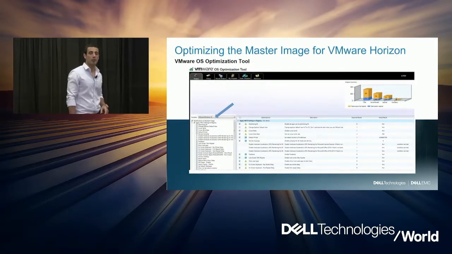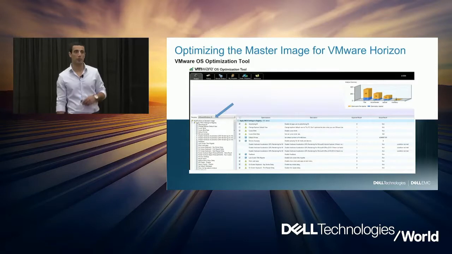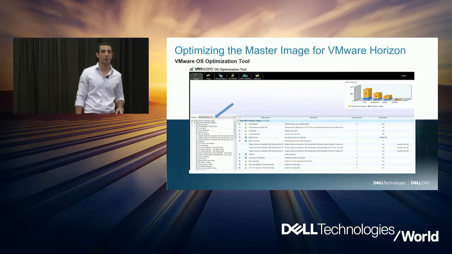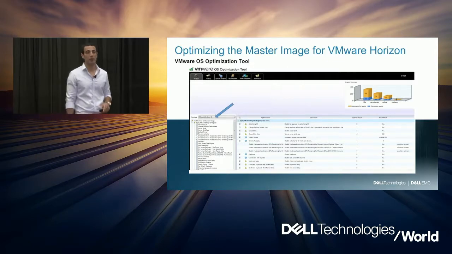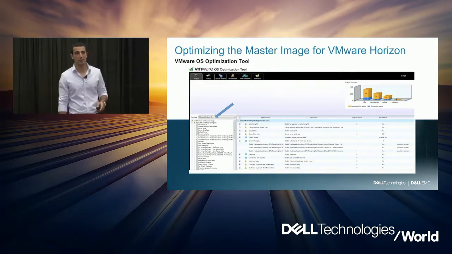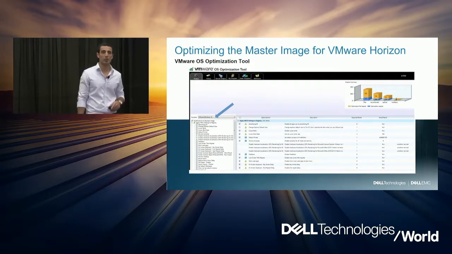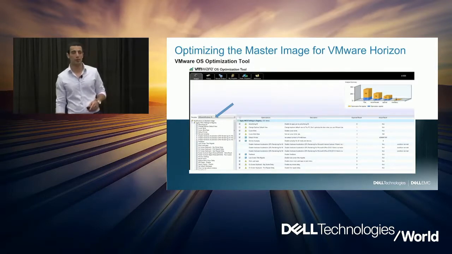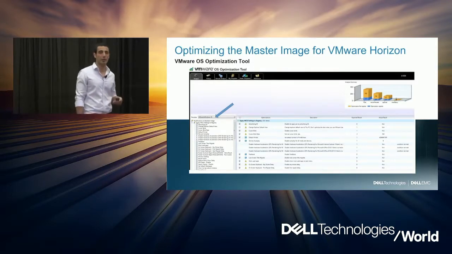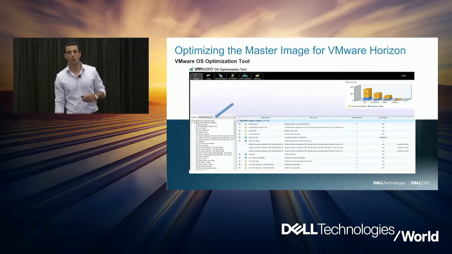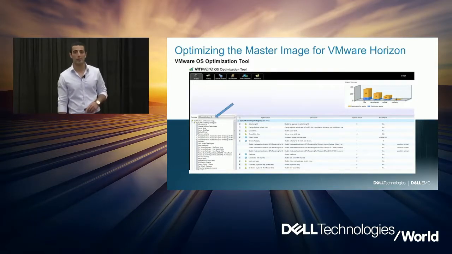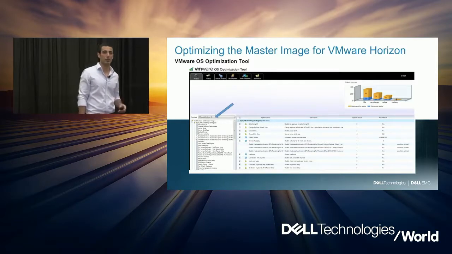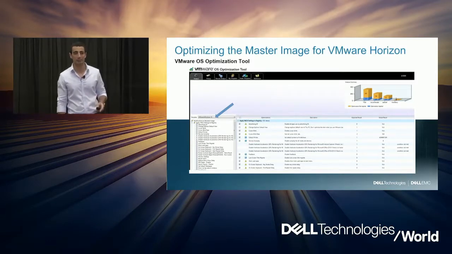Next, there is a free tool from VMware Flings called the VMware OS Optimization Tool. This tool can give you great benefits by optimizing the master image of your VMware Horizon. I very much recommend using this tool. All you need to do is go to the VMware Flings site, download the tool, install it on your golden or master image, and select your operating system.